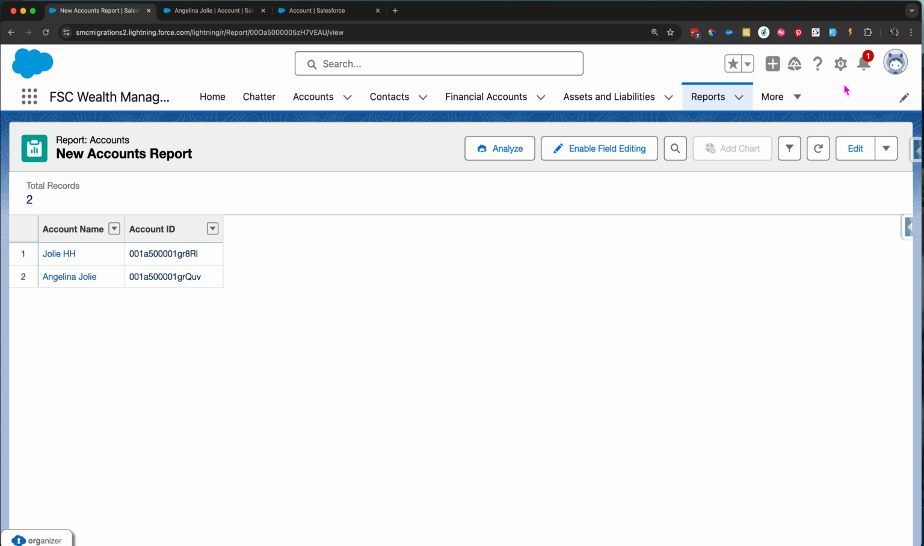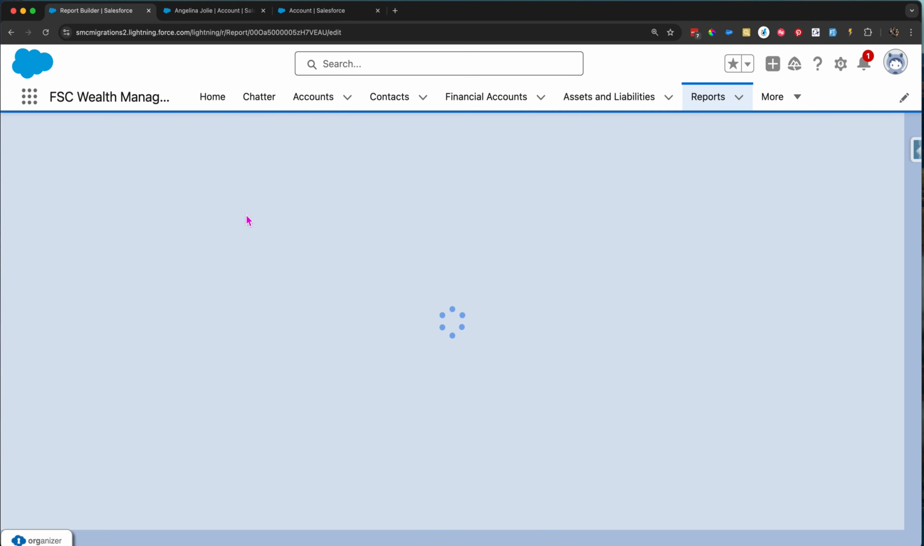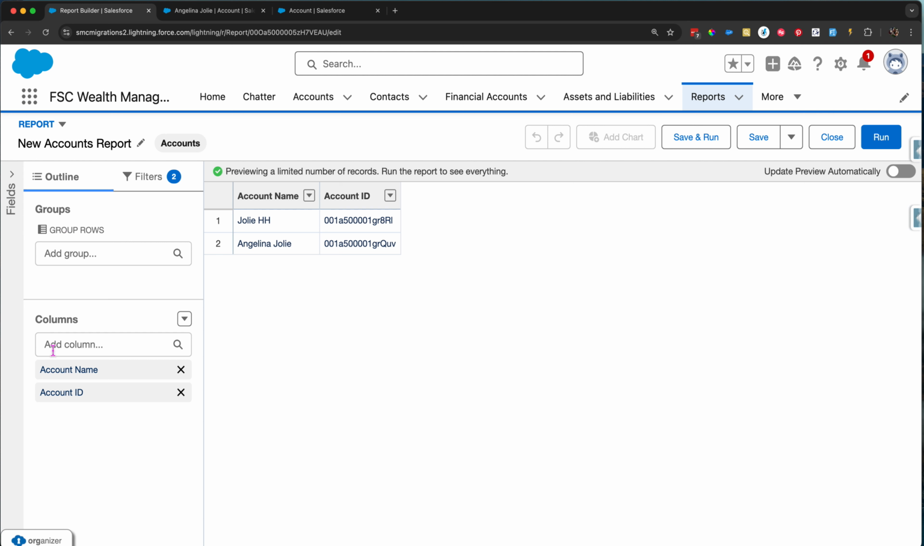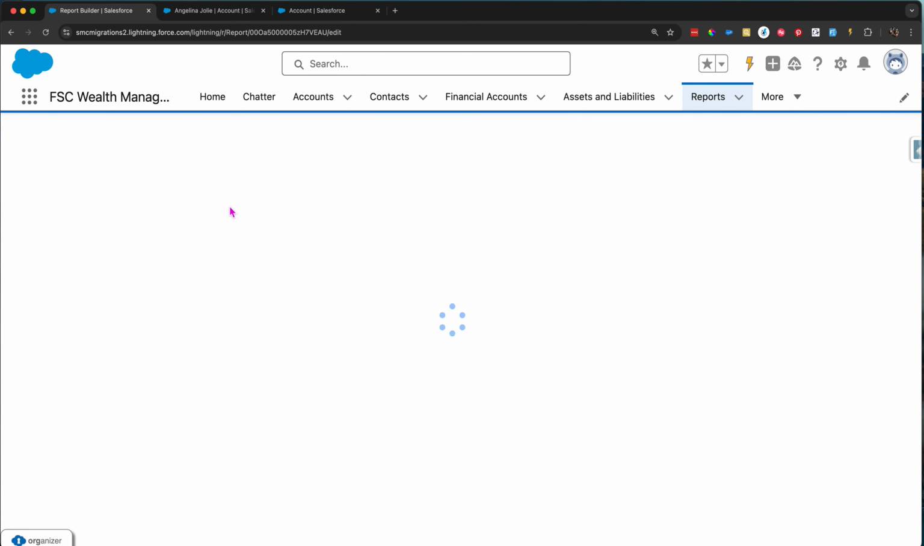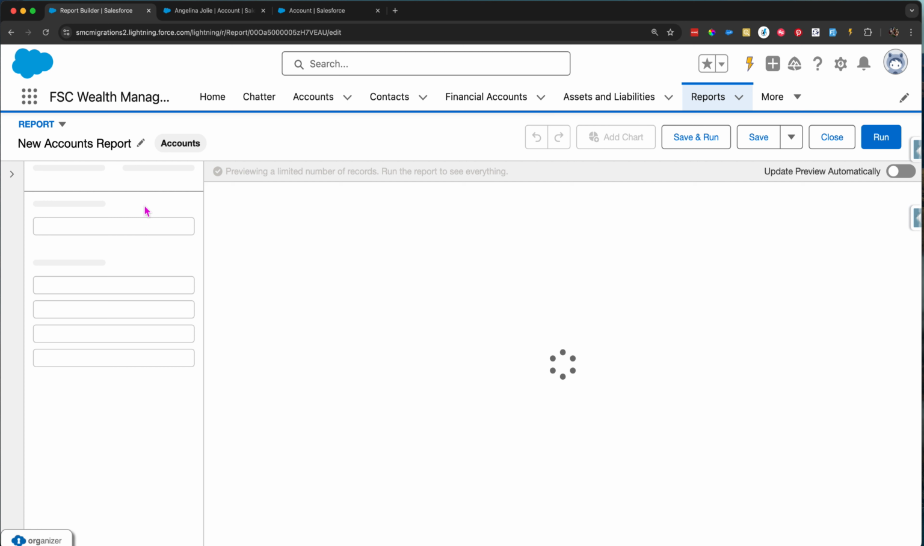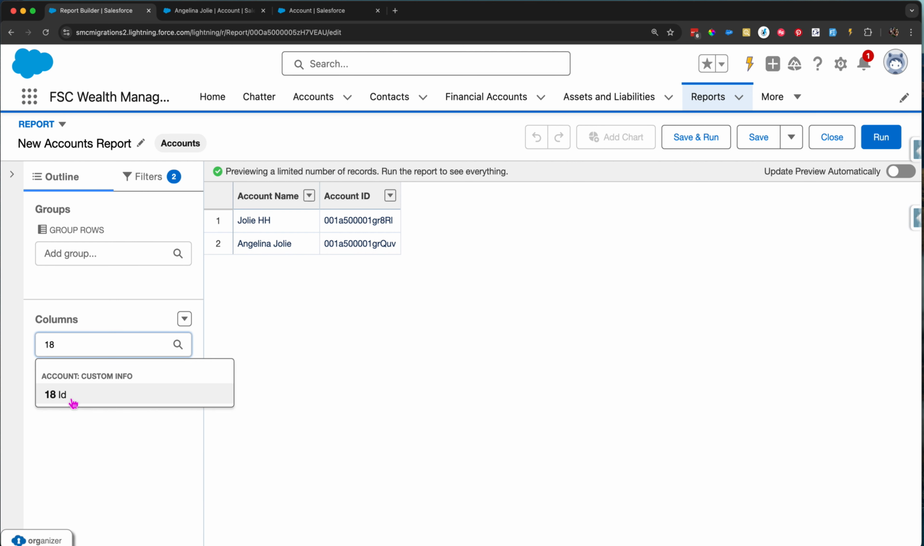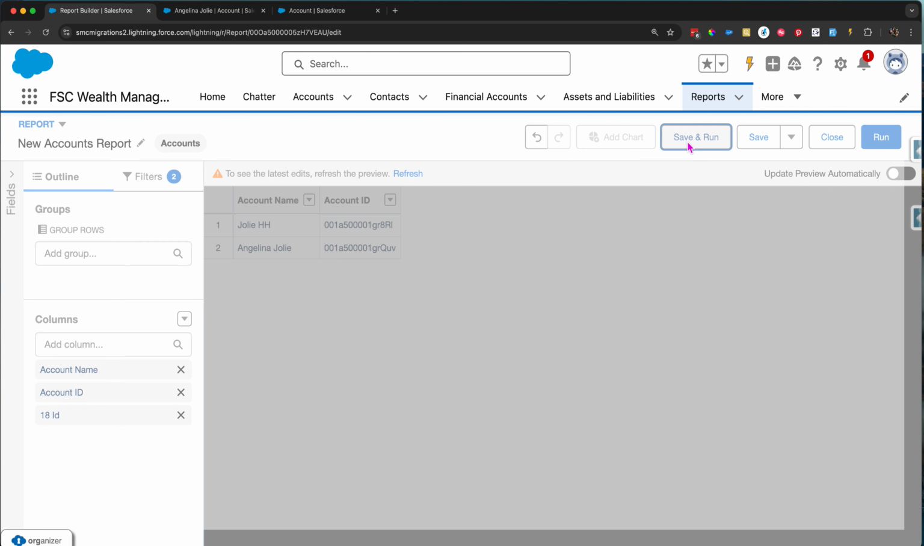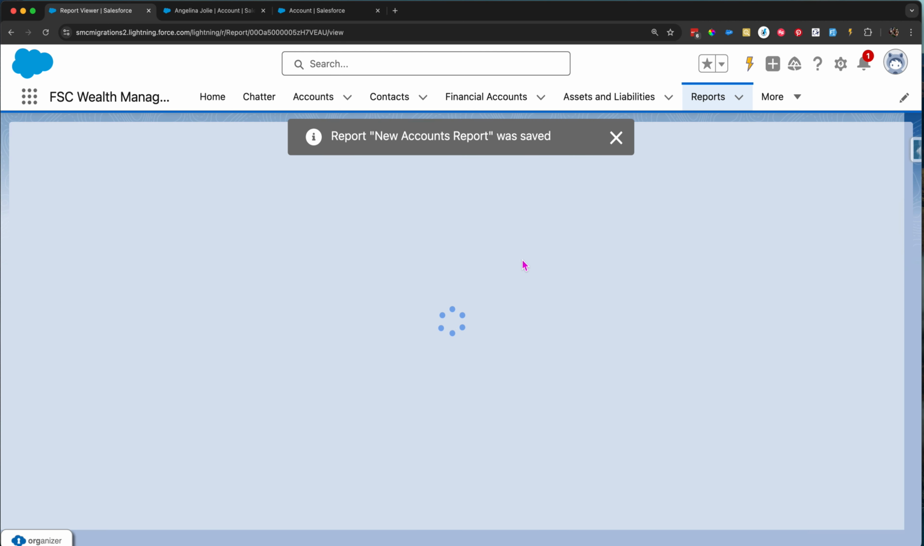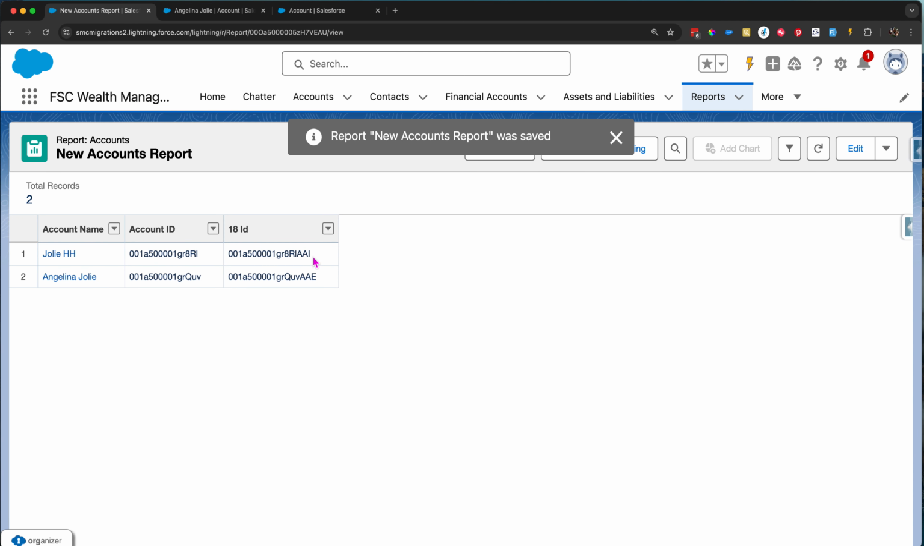Now I'm going to go back to my report and I'm going to edit it. And in my outline, I want to type in 18, but because I just created it, it's not showing up yet, so I'll refresh my screen. And then try it again. Now I can add the 18-digit ID into my report. And when I export these records, I can manipulate them in Excel and feel comfortable that I have the values of capital A, capital B, capital C being considered different from lowercase abc.